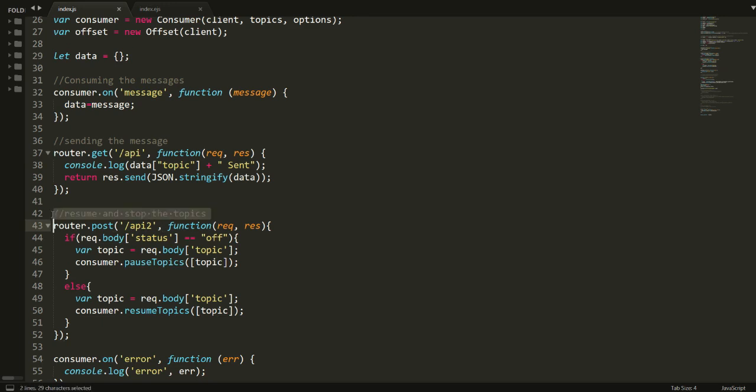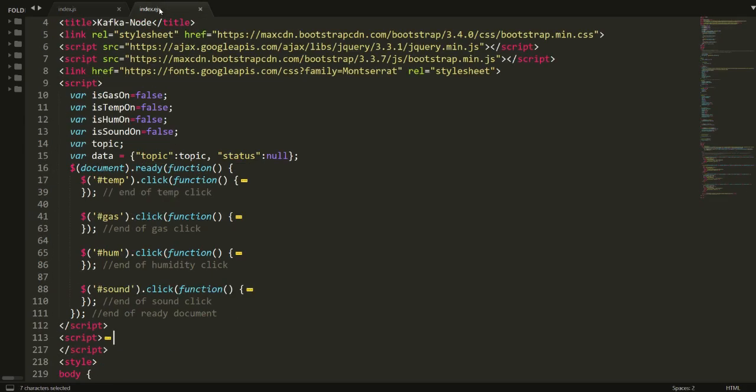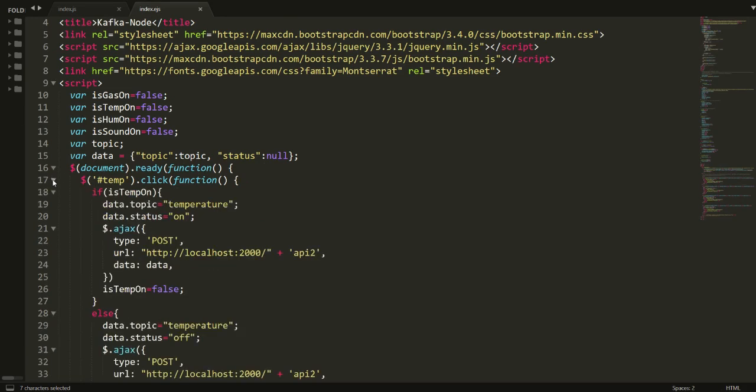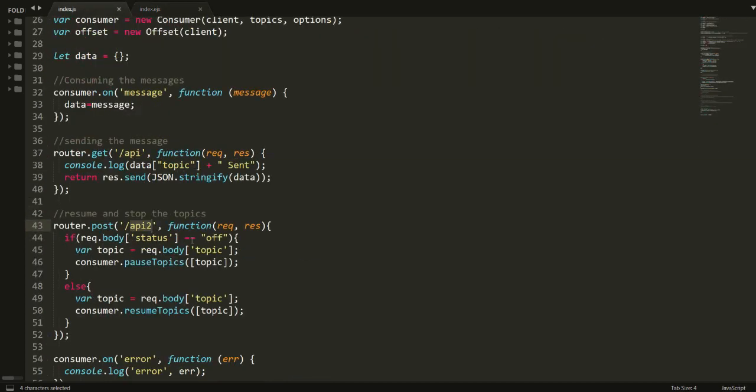So the resume and stop topics are the second part for the consumer. So we use router.post API 2. So we are receiving here. In a click function we have temp, gas, humidity, sound. So which button is clicked? If the temperature is clicked, we check if the temperature is on. So we put the temperature is on, and we send it as this data.topics is temperature, data.stats is on. So we are receiving it directly from here.